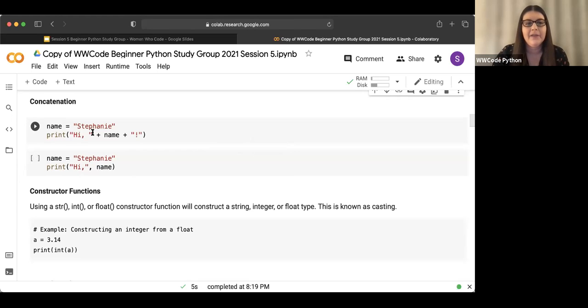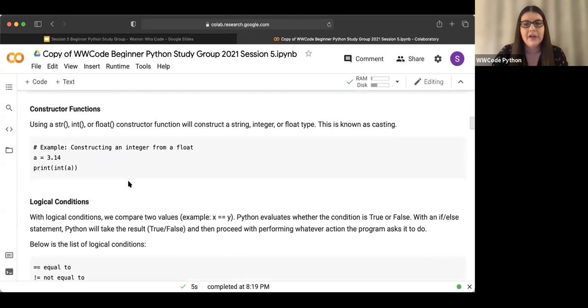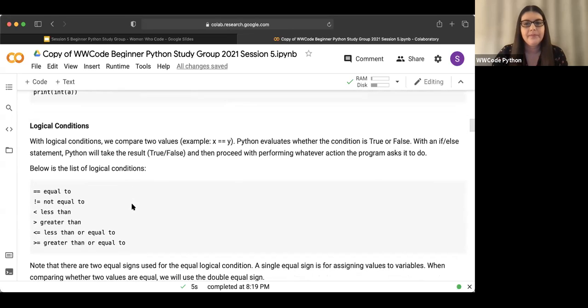This is when we have, say, a string and we want to concatenate or print together some different text. We have a variable that has a string value in it and whatnot. Constructor functions, we're not going to really be using this today, but as a reminder, we use the string, int, float constructor functions to construct a string, integer, or float type, and this is known as casting.